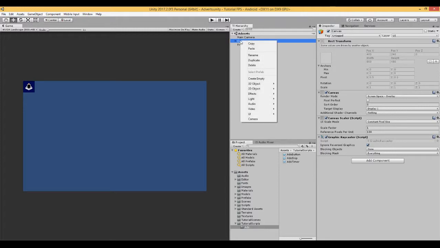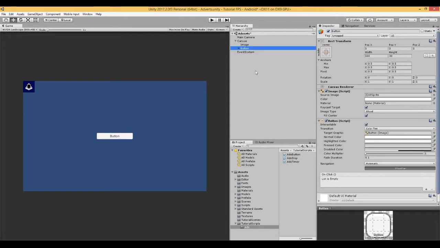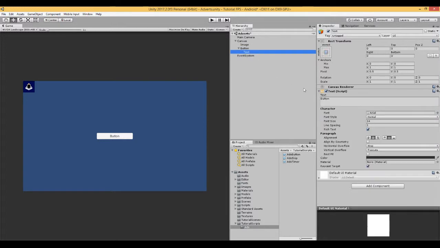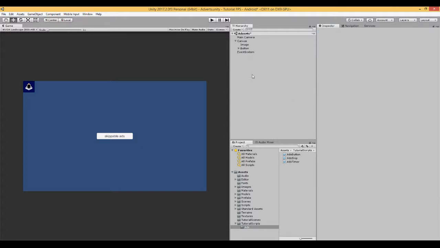So I've got a canvas here, and I'm going to go UI and button. And there's a button in the middle, and I'm going to put the name on here so that I don't become confused, skippable ads. All right. Okay, so that's done there. Great. Okay, next thing we need to do is we need to get this button to show some skippable ads.